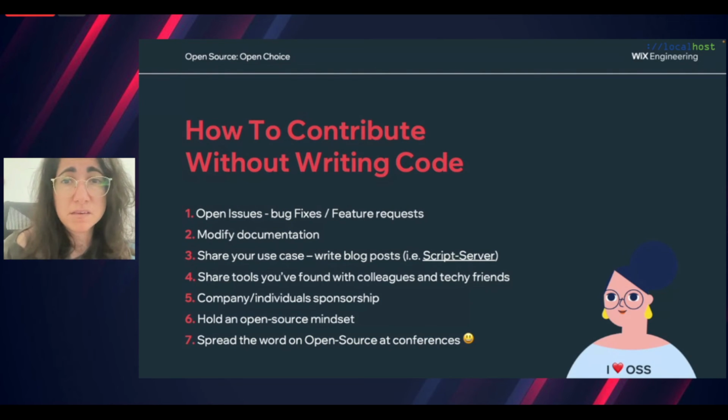Hold an open source mindset. Aim to incorporate open source projects wherever possible and reasonable, aka don't just go immediately to proprietary software, but check for open source solutions that help with your use cases. And if you do that, maybe you can inspire others to do that as well, because they will see you doing it and maybe they will adopt it as well. And last but not least, spread the word on open source at conferences like I'm doing just now.